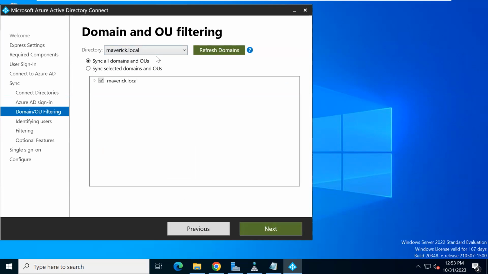It's asking us which objects do we want to synchronize. So in this case, we want to synchronize all domains and OUs. Or if you want only a particular OU, you can also do it like that. But we want to synchronize all domains and OUs. So we'll click next.